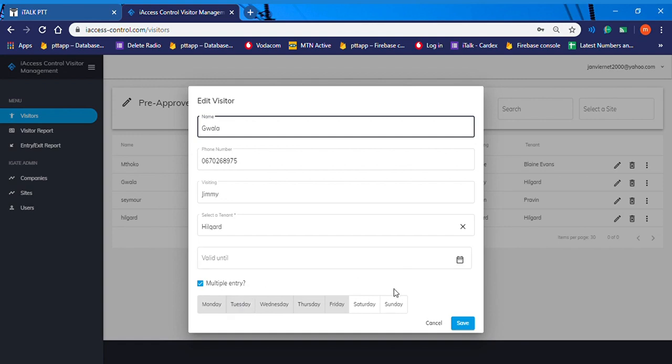For example, like contractors who are only allowed in on a Tuesday, you could set up PIN access for them to only enter the premises on a Tuesday for the next 3 months or 6 months, or whatever validity period you want.